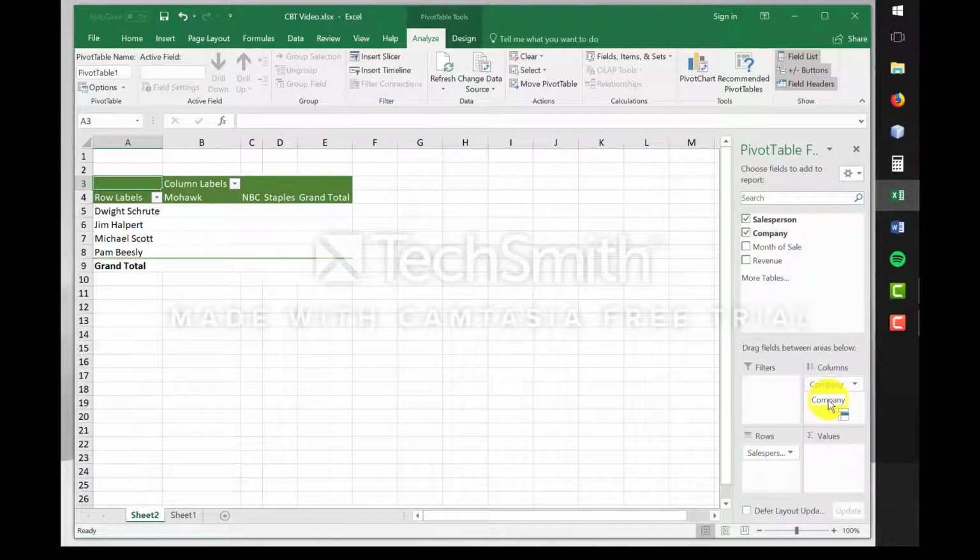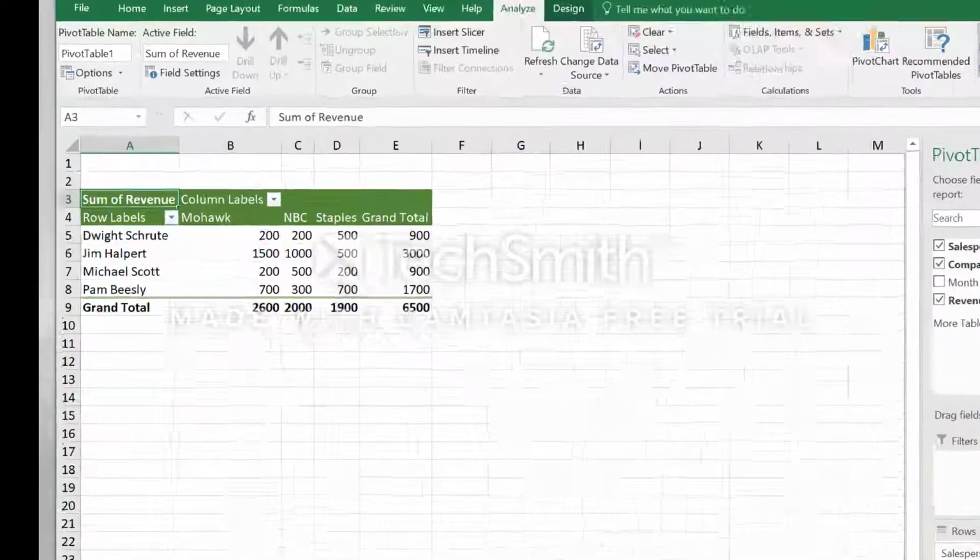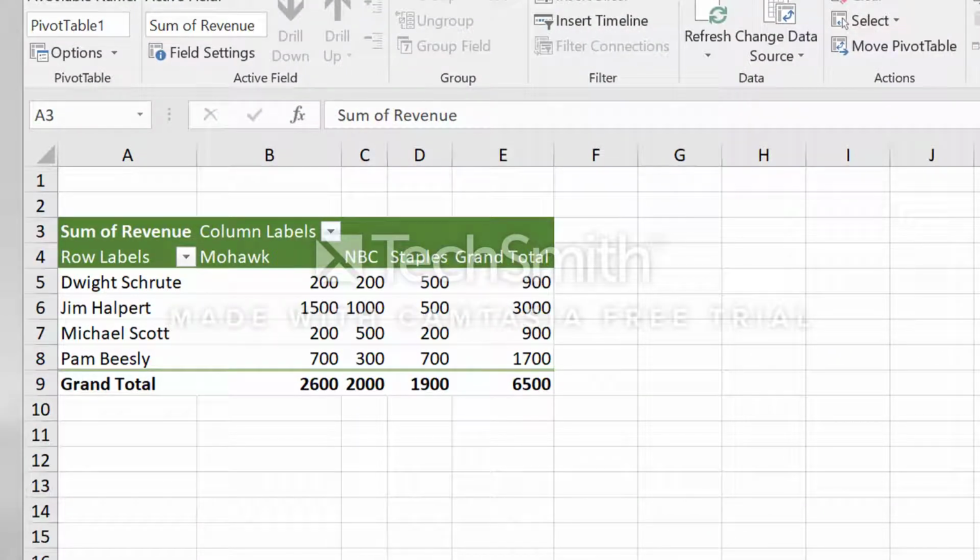Finally, we need to select the field that contains the values for our data. In this case, this will be revenue. As you can see, the pivot table updates very quickly. Now we can easily see how much paper each salesman sold to each company.